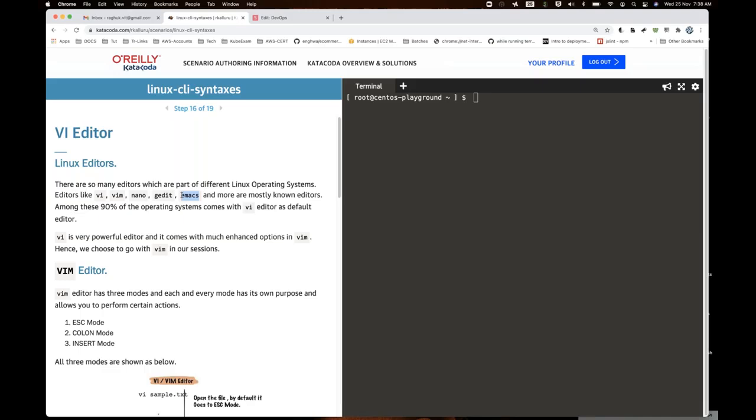Even today, a lot of people still do their development in the VI editor. It has many options, and for a beginner it is not a great tool to start with, but you don't have an option. When you go into the operating system, you have to deal with that only. So we need to know about this particular editor and its options; there is no other option.